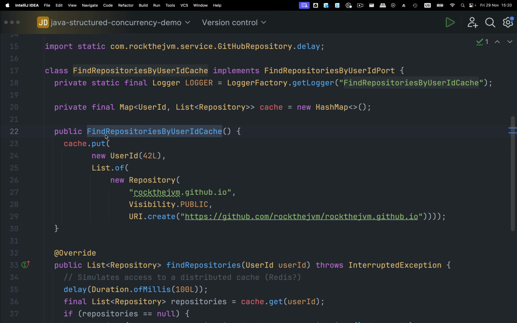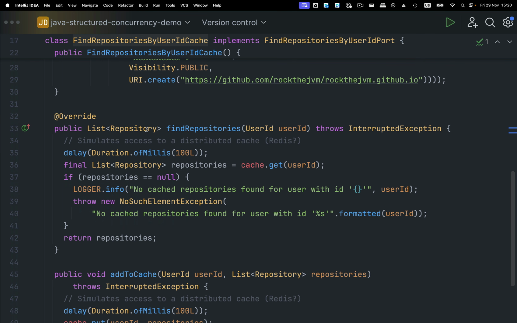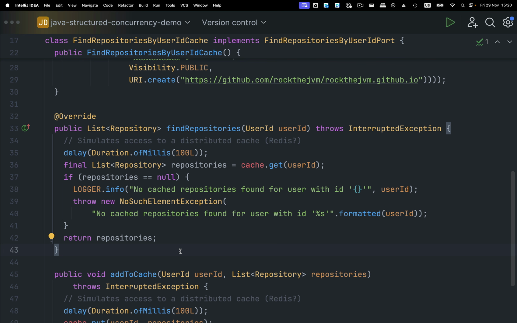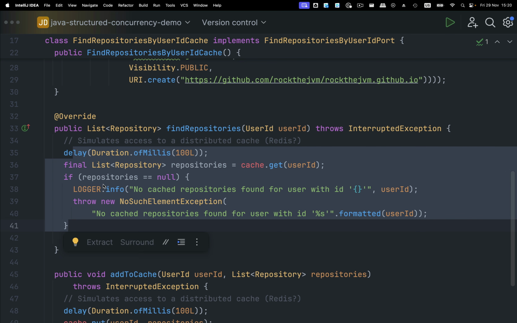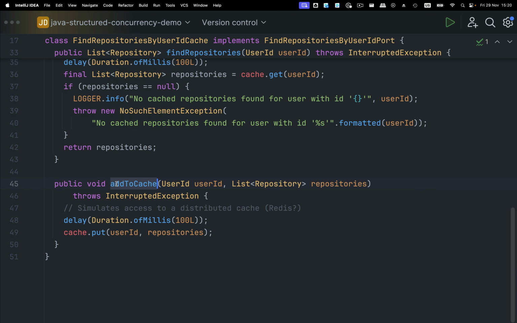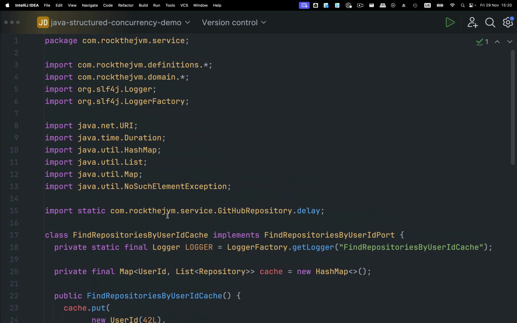So this is going to be a fictitious cache, or maybe something like Redis, or something that you can use in production. Obviously, this is an example that you can sift through very easily. Find repositories is simply going to look in the cache. If you don't have anything, it will log something, and so on and so forth. Adding to cache is going to simply add something into the mutable map. So there's nothing rocket science about this particular implementation, the find repositories by user ID cache.